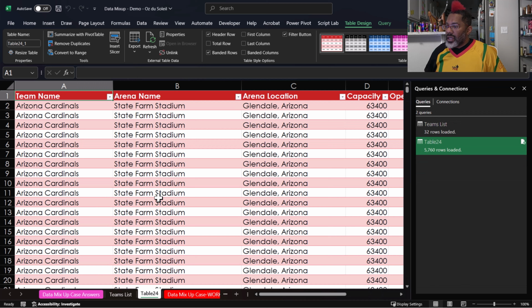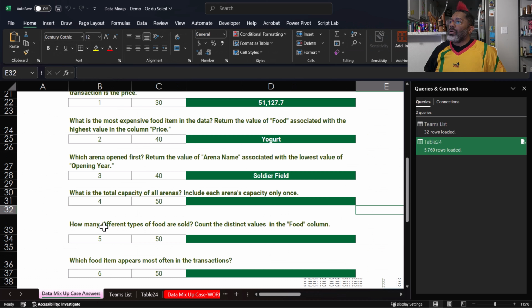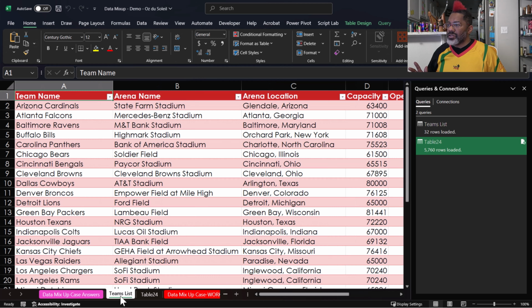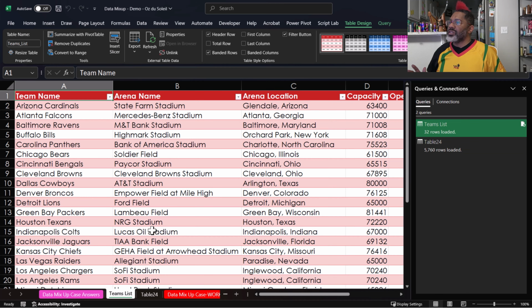Now let's look at the questions. What's the total capacity of all arenas? Include each arena's capacity only once. And that's important, right? Now watch this. Here's going to be one of these dirty things that I do.